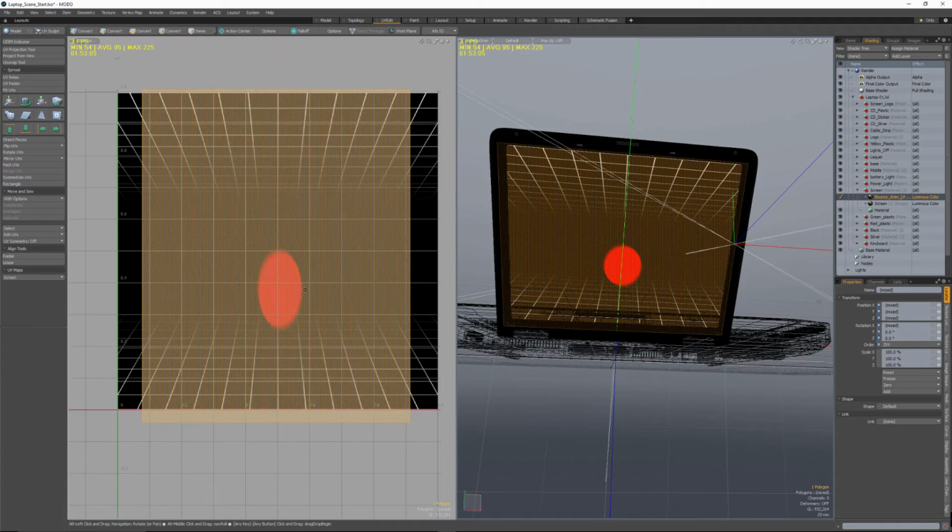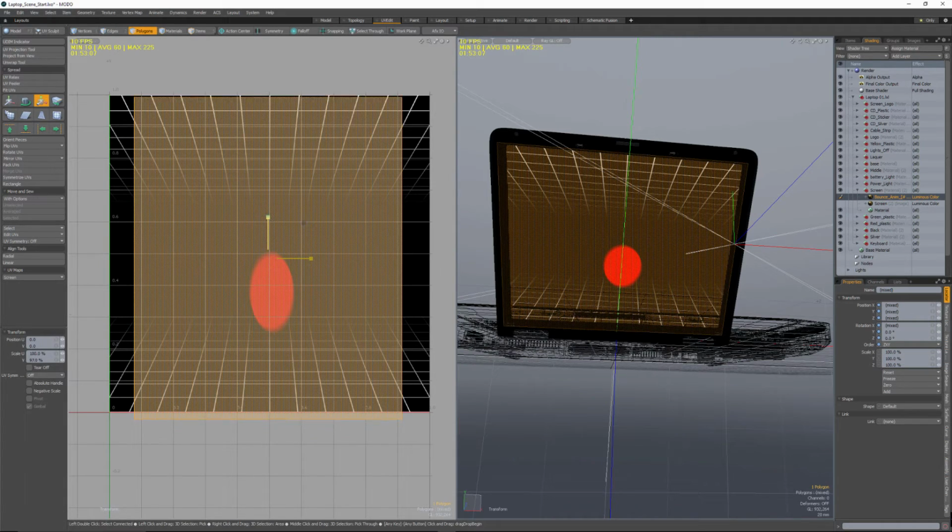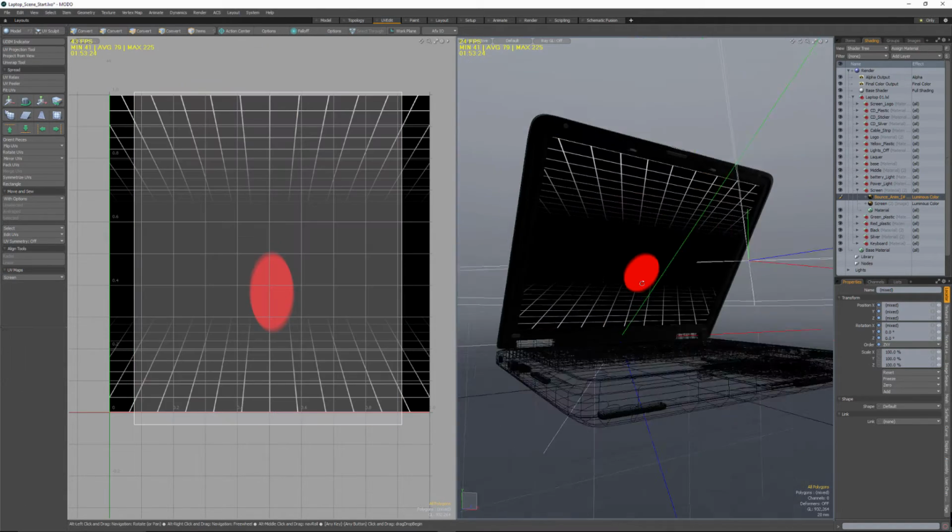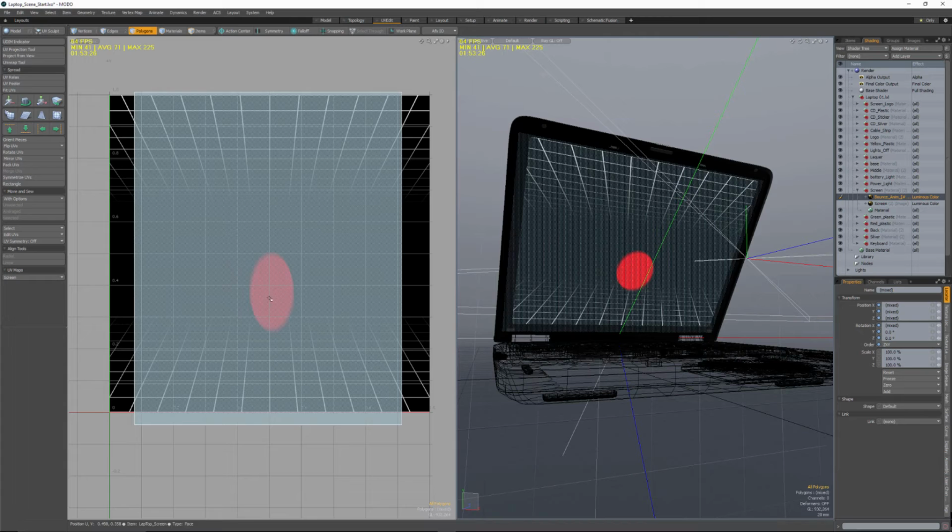Now conversely here, if I were to scale this way, you can see it's going to stretch the ball back out, but that's not what I want. I want the ball to take up more horizontal space. So in order for it to take up more horizontal space, I have to scale the UV to take up less horizontal space. So it's kind of the inverse of what happens here. All right, so I think that works.